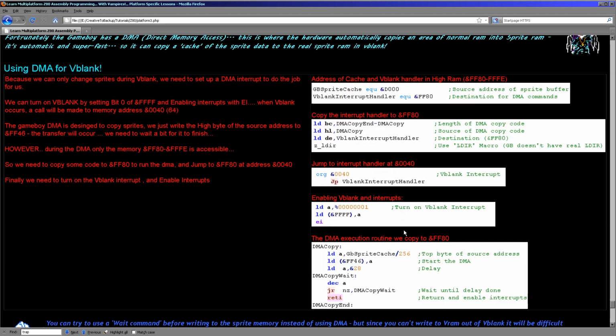But of course, we have to do this during the interrupt. How do we do that? Well, the VBlank interrupt executes a call to memory address hexadecimal 40, which is 64, within the ROM of our cartridge. So we just need to jump to the DMA handler that we've just described, which we've copied to memory address FF80.